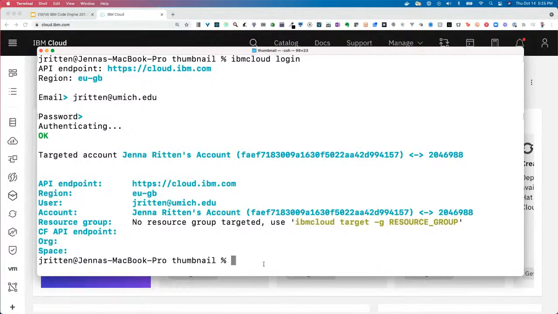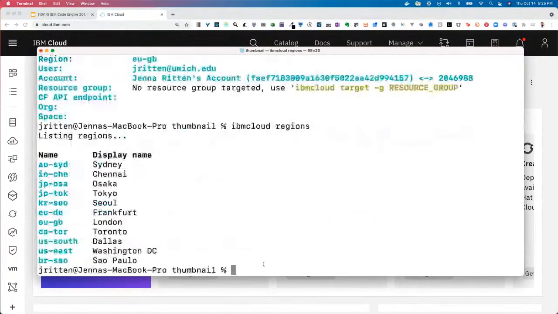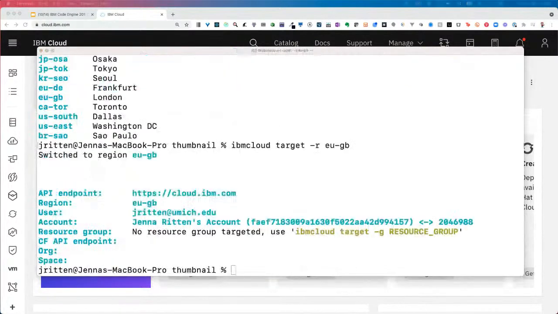If you need to change your region for any reason, you can type in ibmcloud target -r, and you can see all the different regions here. Then to select one, you'll type in ibmcloud target -r eu-gb. That's what I already have selected.